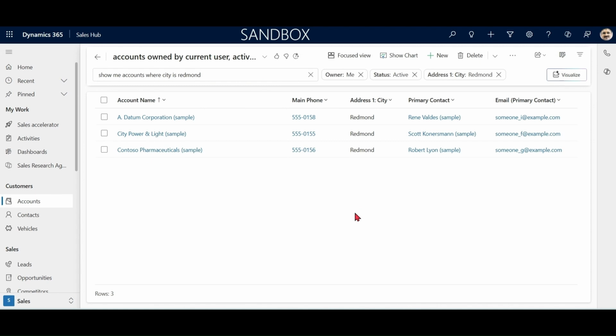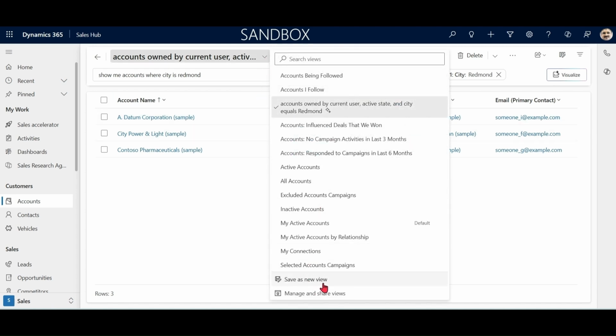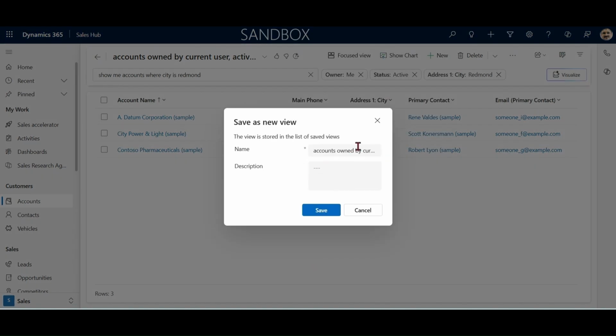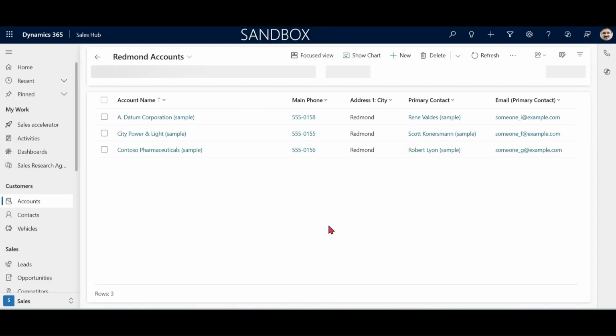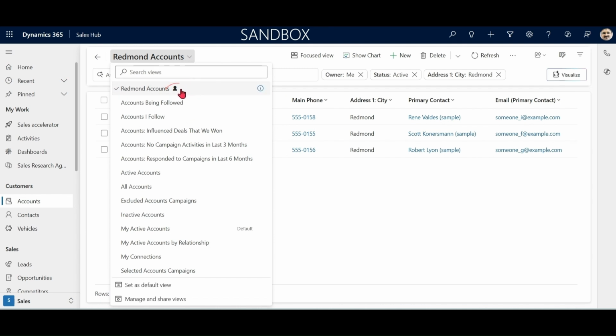So we got the output based on natural language query, and all these accounts belong to Redmond. I have the option over here, save as new view. I can name it Redmond accounts. If you click here, you can see that small icon here. This icon is for personal view.